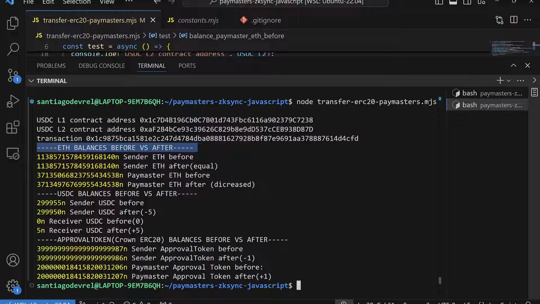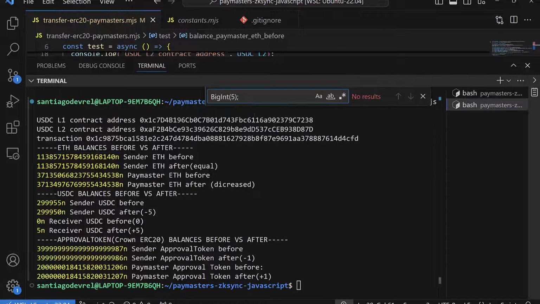So I divided this into different balances. First, I'm going to show you the ETH balances, then the USDC balances, and then the approval token. The approval token is the crown token, the one that we are using to pay for the gas fees. If we check the sender, which is my account, and I press Control F to search for the values, these two values are the same. That means that this was the balance of Ethereum in my account before sending the transaction, and this was the balance after sending the transaction. So it's the same. We just sent a transaction, and the ETH balance is still the same.